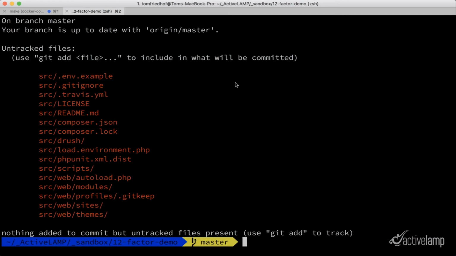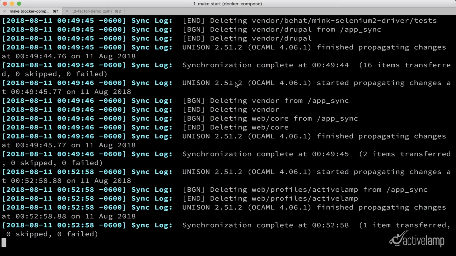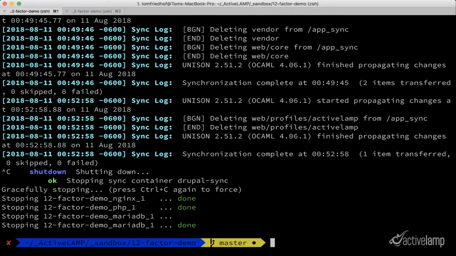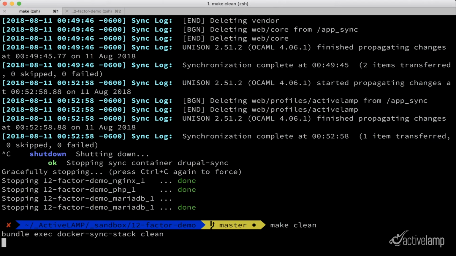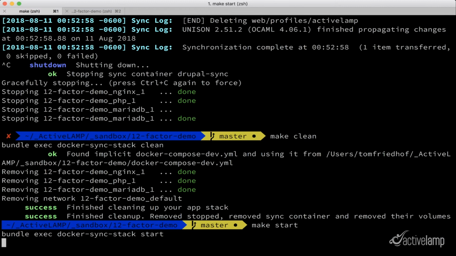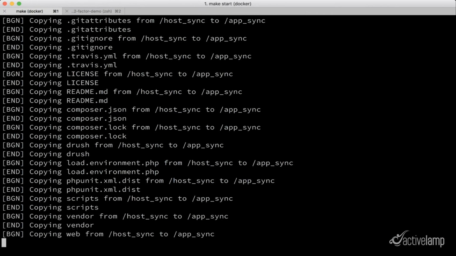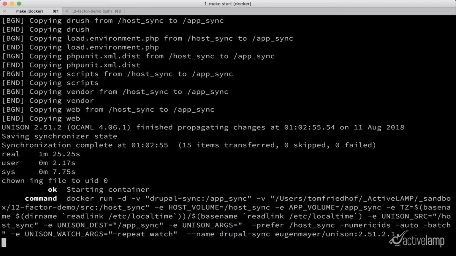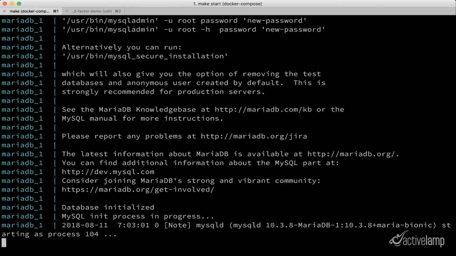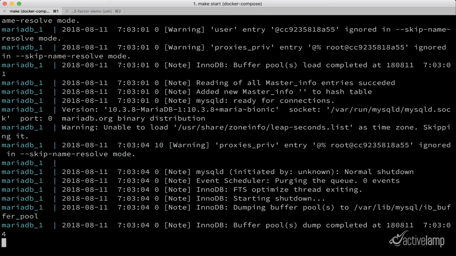So I'm going to go back to the terminal and stop this by hitting Control-C. And then I'm going to run make clean. This will basically clean out the containers and the volumes and let us start from a fresh slate. And now I can type in make start, and this will boot up the containers again from scratch, create the Docker sync container, and sync the files again. Once that's done, we should be able to hit the browser and see the latest version of Drupal that we pulled down with Composer.